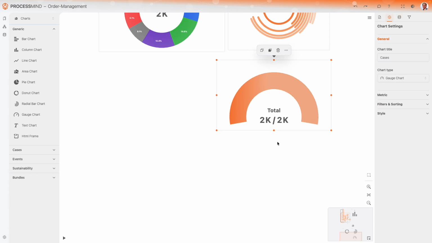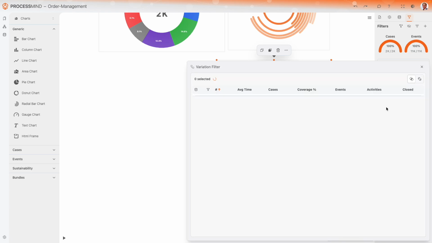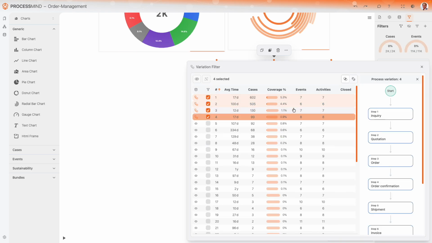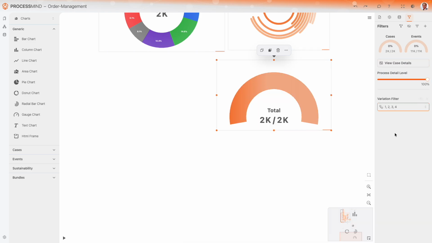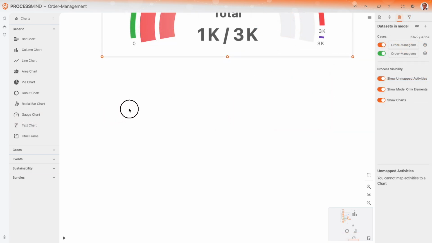But the Gauss chart always represents the total in relation to the number of filtered elements that you see on your screen or in your filter set. To show you a little bit more, let's set a filter. For this case, I'll just select a couple of variations quickly. Selecting 1, 2, 3, 4 variations gives you a good coverage of a couple of cases. Then this Gauss chart will represent the number of cases based on the total in combination with the filter.